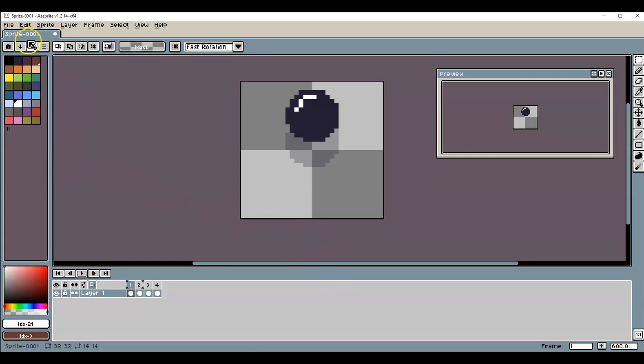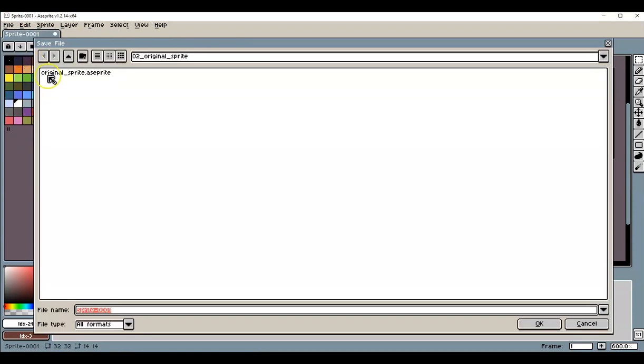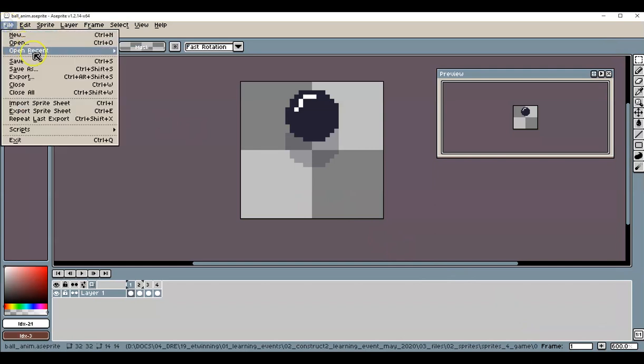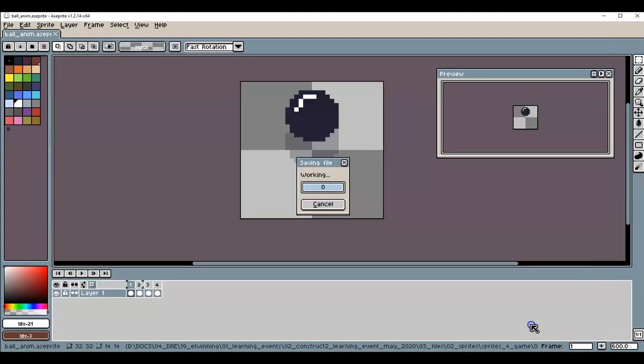Now, if you want to save your work, you just go to File, Save. You give it a name, like ball anim, very creative, and it's just saved. And if you want to do a save as, which I always recommend, so you just give it a different name and it will keep it on a different file.